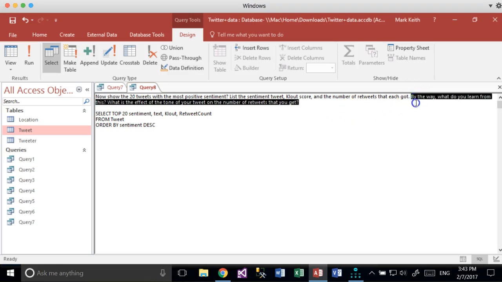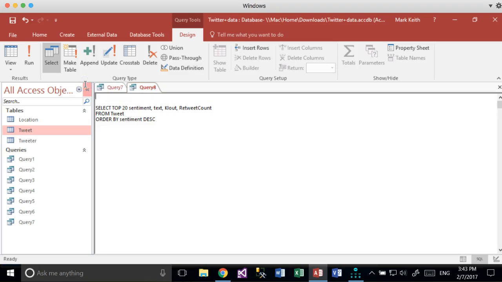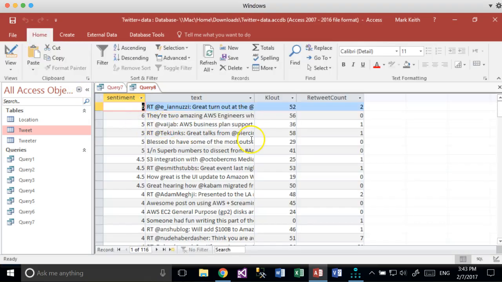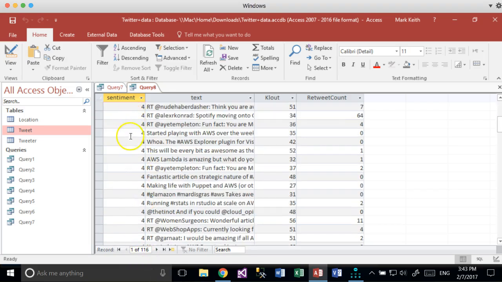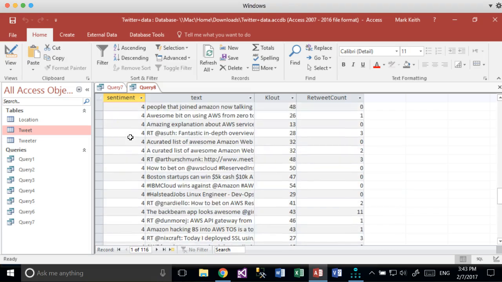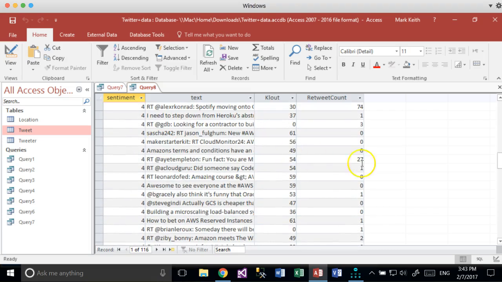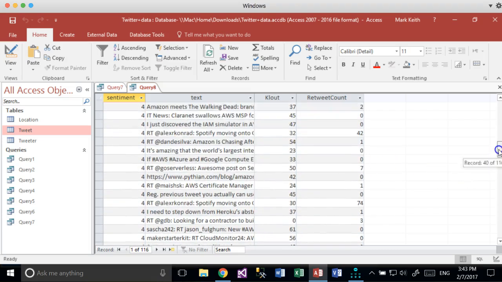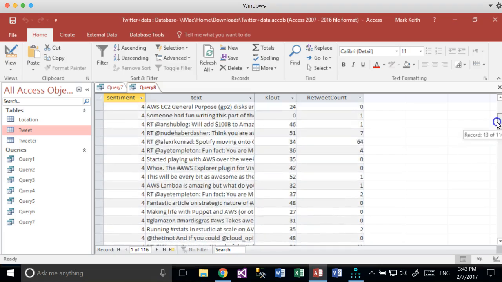But I've got a little more here. By the way, what do you learn from this? What is the effect of the tone of your tweet on the number of retweets you get? So let's take a look. Run this. Okay. Sentiment 6, it's equally positive. Those other ones were negative. And it returns 116 because it looks like I have a whole bunch of them with a sentiment score of 4. Well, let's scroll through here. Some of these got quite a few retweets.